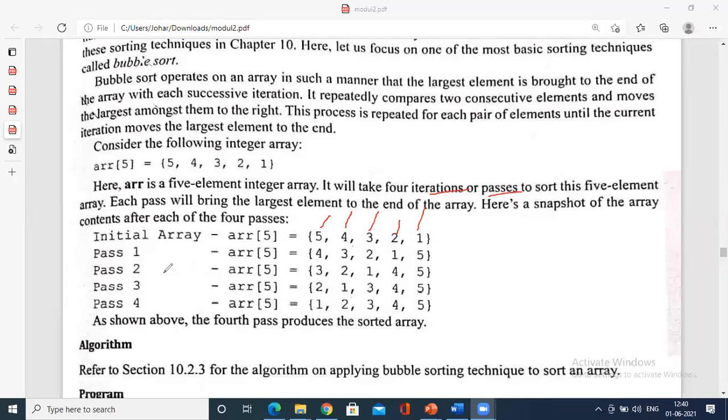Here you could simply see that in the first pass, what we are going to do is bring the largest element to the end of the array. So we are bringing the largest element to this position. That time, what happens? This will be moved over here, 3 will be moved over here, 2 will be moved over here, 1 will be moved over here. So the largest element, you are going to bring to the end.